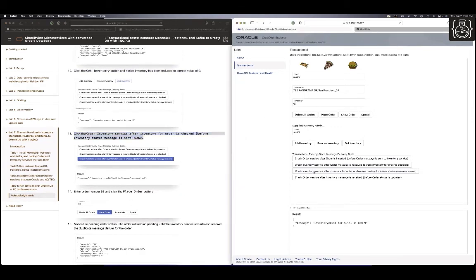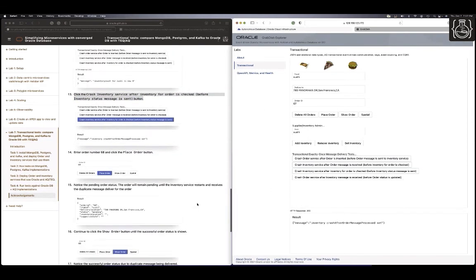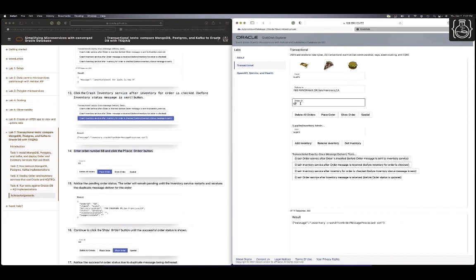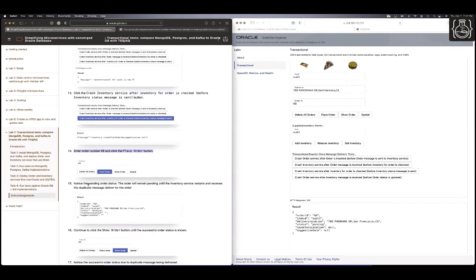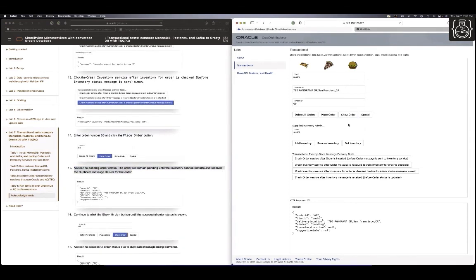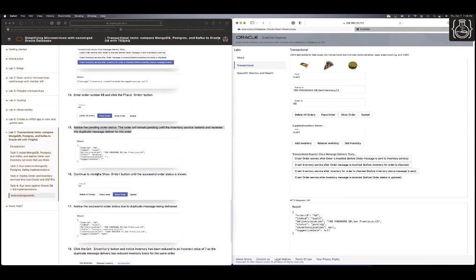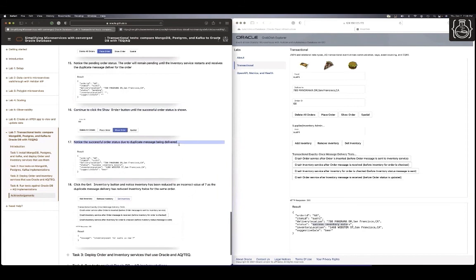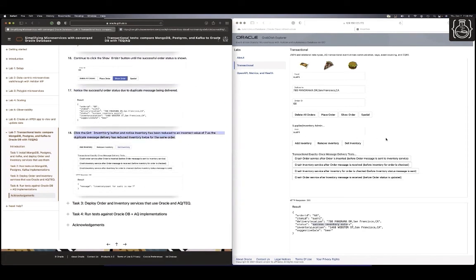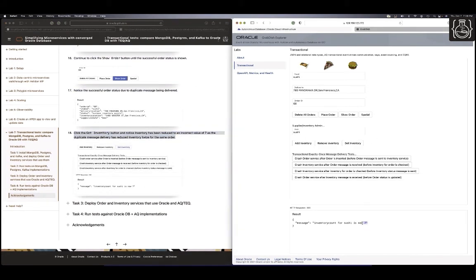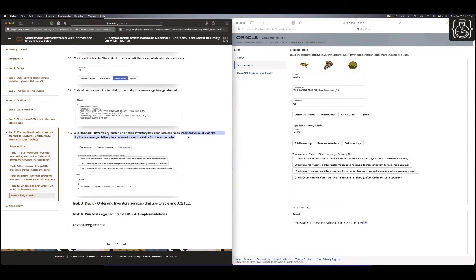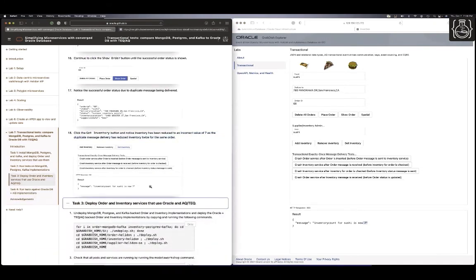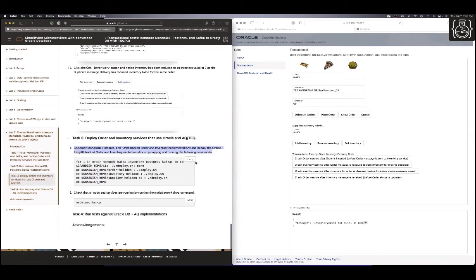Let me click Crash Inventory again, doing this before the inventory status message has been sent. I'll place another order and it's pending. So the order is successful, but there's a duplicate message. This is incorrect. When I click on Get Inventory, I have 7 sushi in my inventory left. Yikes, this is incorrect, and is due to the nature of the architecture I have set up.